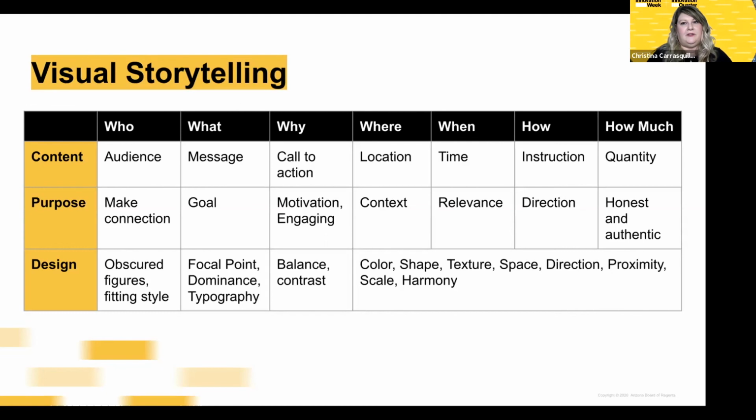I call them the 5 W's and the 2 H's, so that I know exactly what's happening. If I can answer all of these questions within the graphic that I'm making, that is ideal, right? So the who in the content is going to be, who is my audience? Who am I speaking to? Because that should be clear.